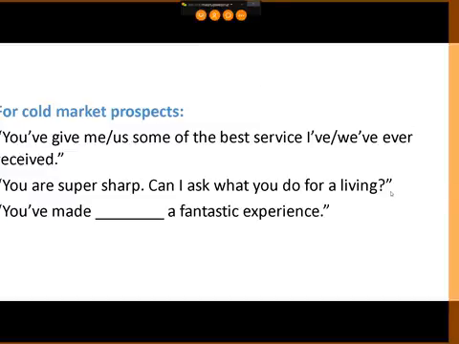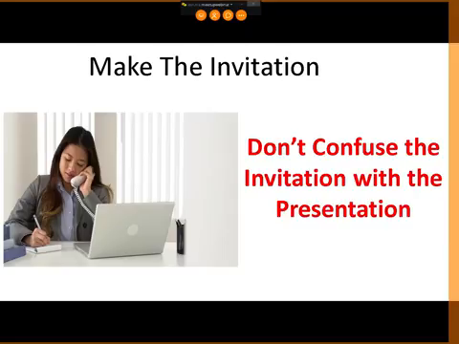All right, so after you have been in a hurry and you have complimented the prospect, for warm or cold prospects, your next step is to invite. You want to make the invitation. Now, this is crucial. Do not confuse the invitation with the presentation. Let me say it again. Don't confuse the invitation with the presentation.